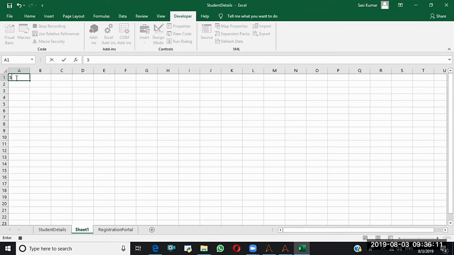Okay. Here what I'll do is, here I'll put 5, here I'll put 6, and here I'll say equals to A1 plus B1. So this is my small macro. I'm stopping this.